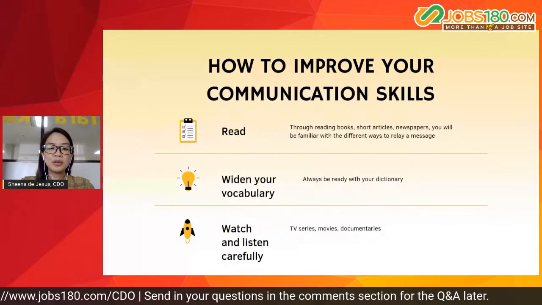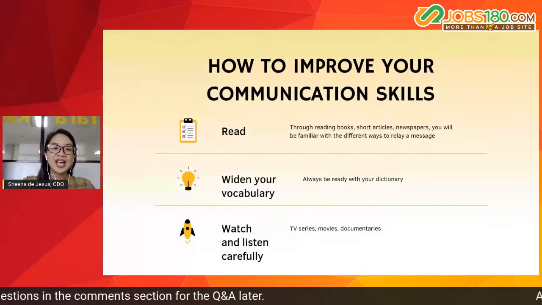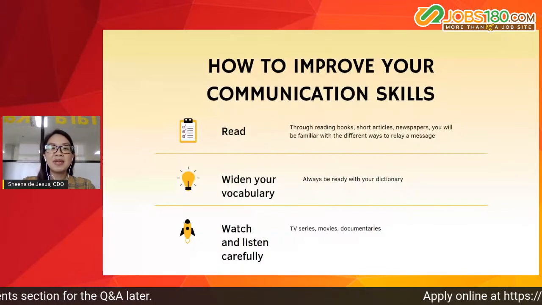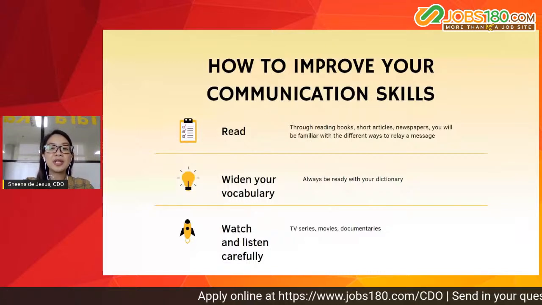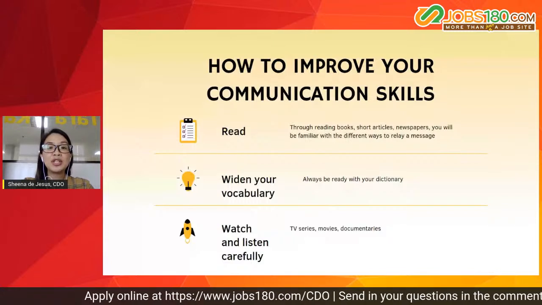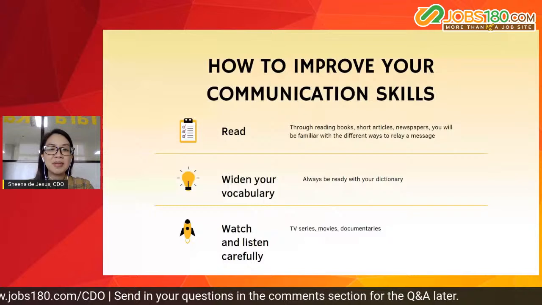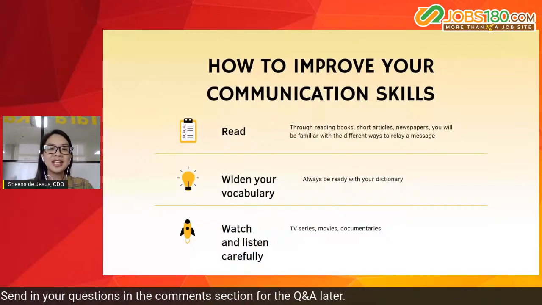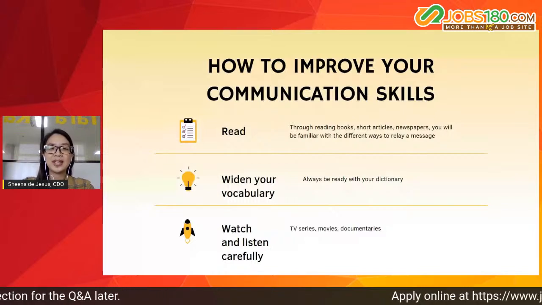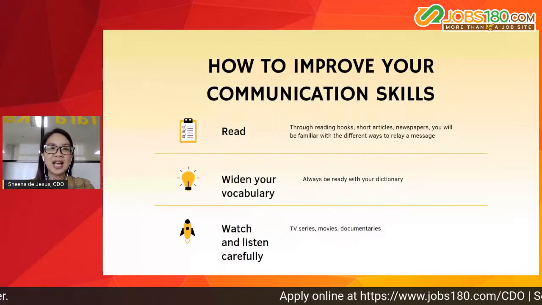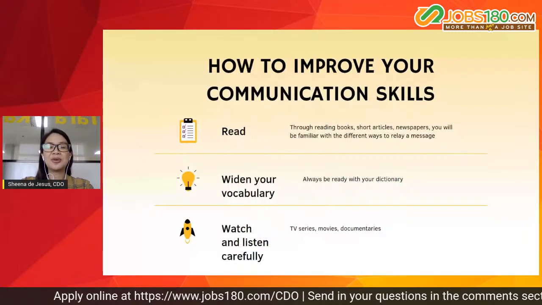Number 2 on how to improve your communication skills is to widen your vocabulary. Always be ready with your dictionary. In relation to reading, always be prepared with your dictionary app. When you encounter an unfamiliar word, you may be able to understand it accurately. In our generation, when we encountered an unfamiliar word, we would take out a huge dictionary book, a thick one, and browse through it. It was in alphabetical format. I am not sure if the generation now has seen or used that.